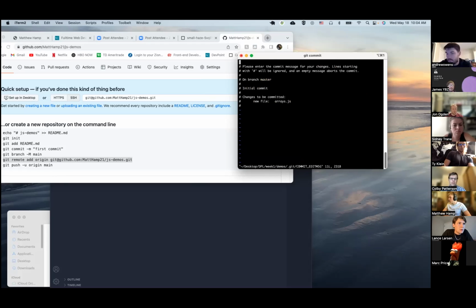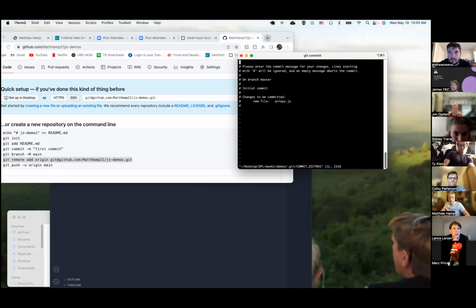Who's run into this issue before? Really, the git add dot, git commit. When I really just want to be able to say make a commit, what are the two things you need to do to make a commit? Git add dot, git commit dash m. You forgot the dash m. And now you're in Vim.